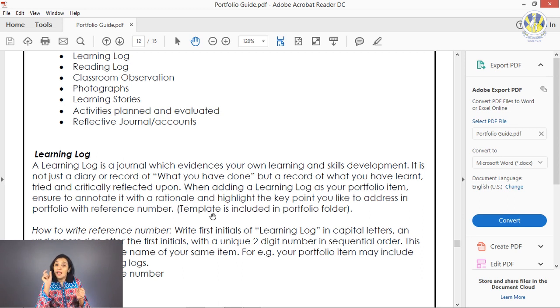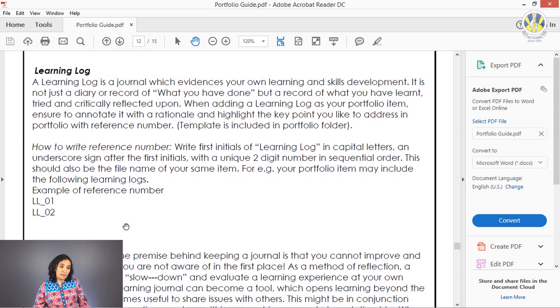That yes, because he's been talking about social constructivism and I'm really interested in finding it out. But this LL01 will give us evidence that you've read about Vygotsky, or maybe you've learned about Vygotsky in the training session, which is in reference, and you have referred to it over here, and then you're talking about it, that you want to find out whether it works in your classroom or not. Okay, so you're going to refer to each of your learning log or reading log that you are entering into your evidence folder. Like I've given you an example over here, that this should also be the file name of your same item. For example, your portfolio item may include the following learning logs: LL underscore 01, LL underscore 02.